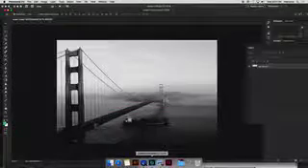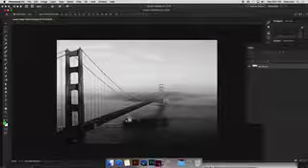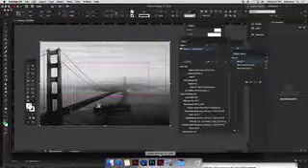How do I know I'm in InDesign? You can take a look at this, this is InDesign, and also this showing here, it's InDesign, so I'm in InDesign. If I'm in Photoshop, this says Photoshop. So sometimes it gets confusing because you're using both programs simultaneously.